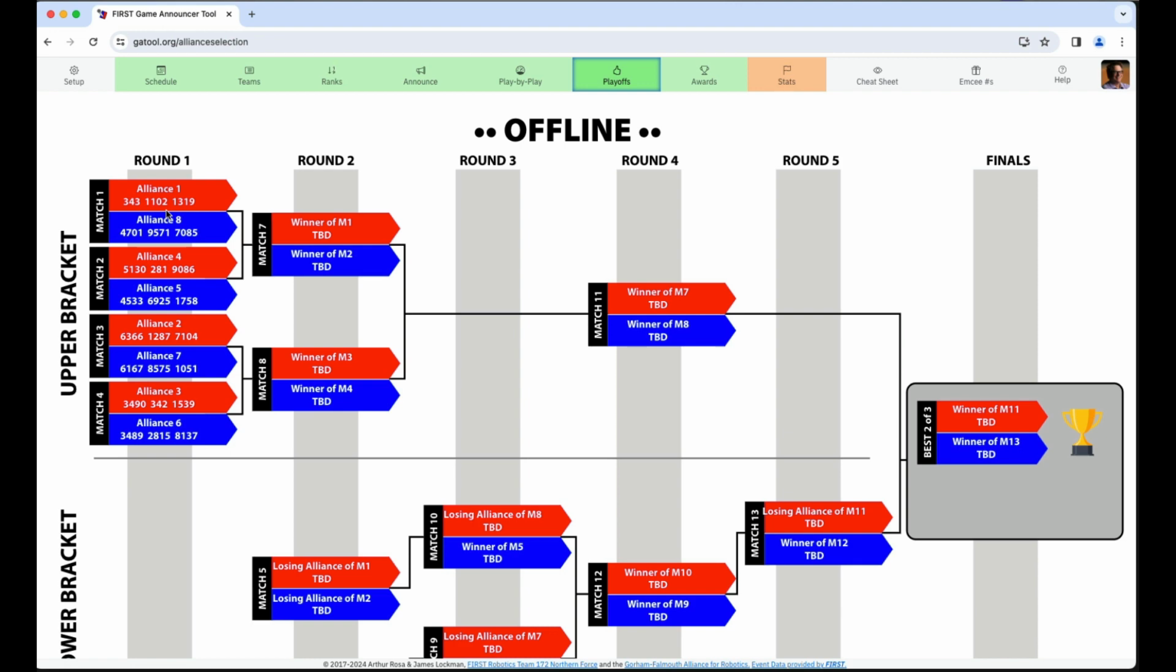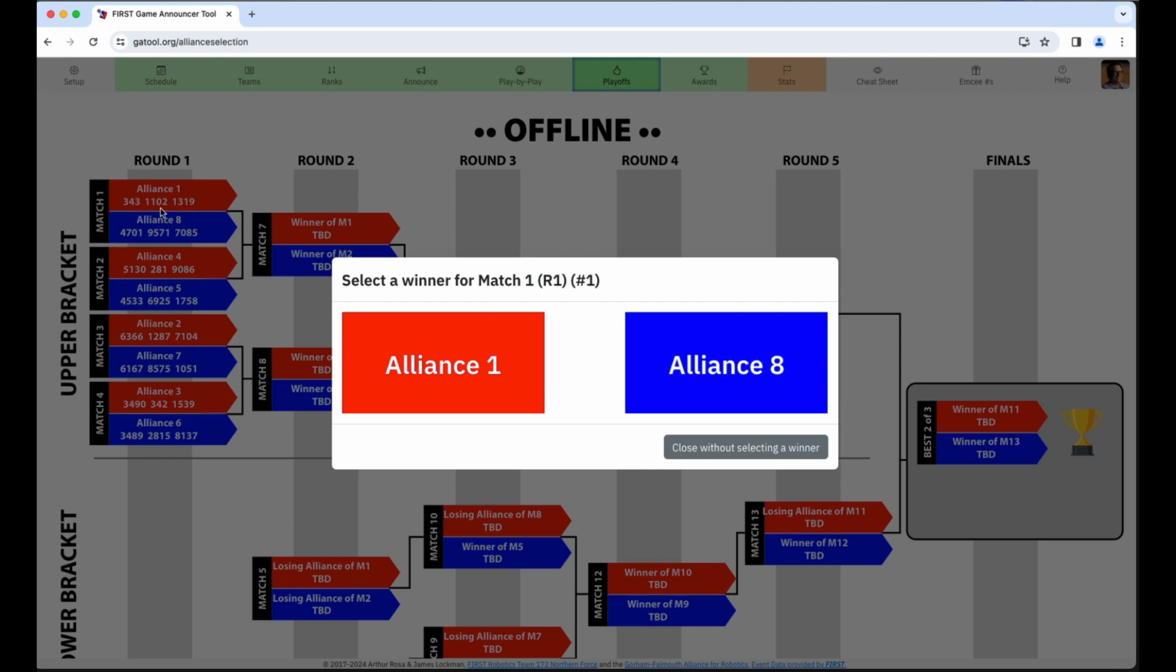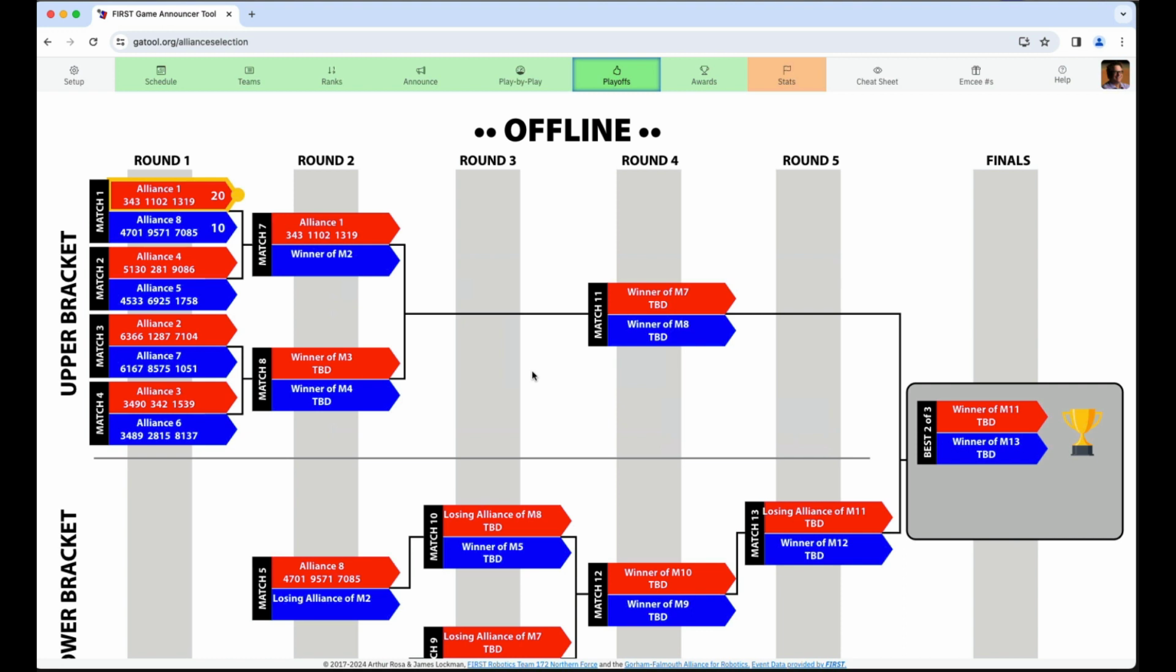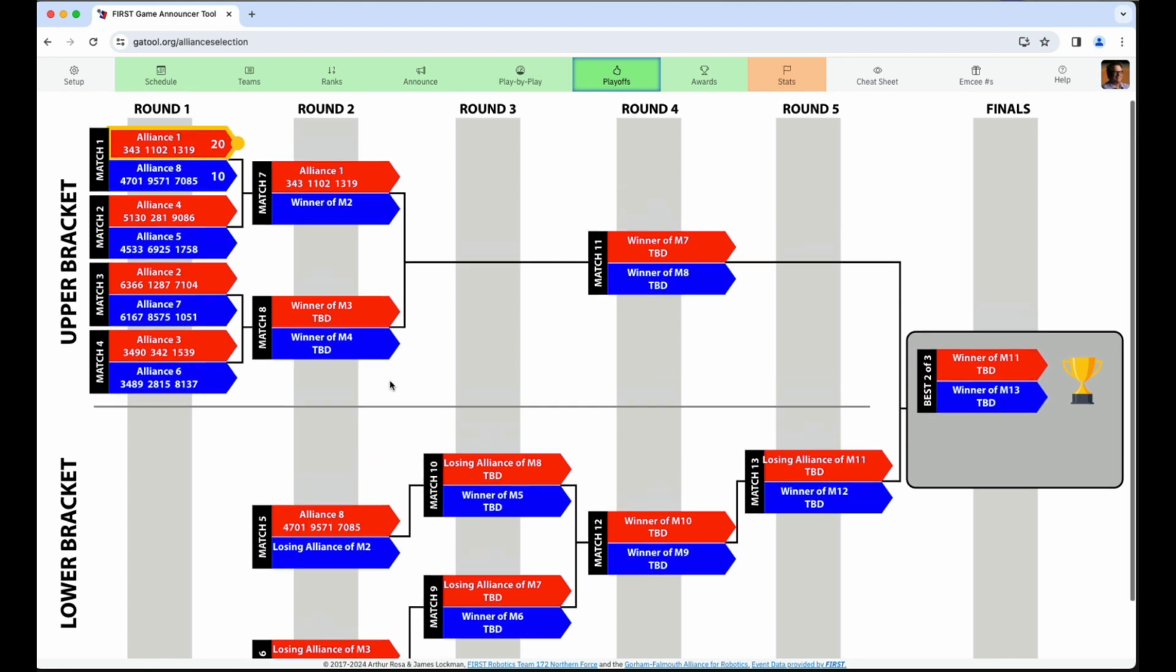So let's do that through this particular example. Let's assume that 1 and 8 play. We tap on match number 1. I have to choose the winner. Let's pick red. There we go. Now you can see that red is advanced to match 7, and blue has gone down to match number 5, where they become the red alliance.